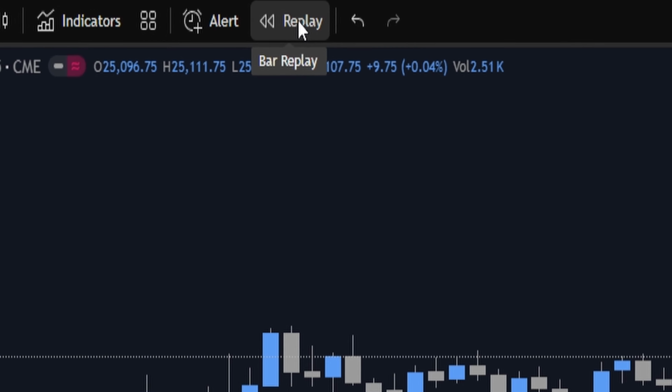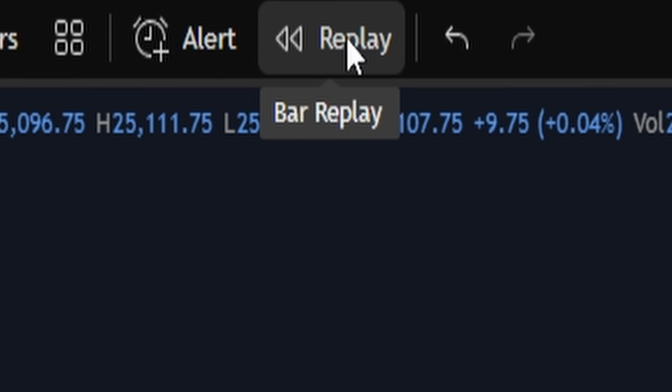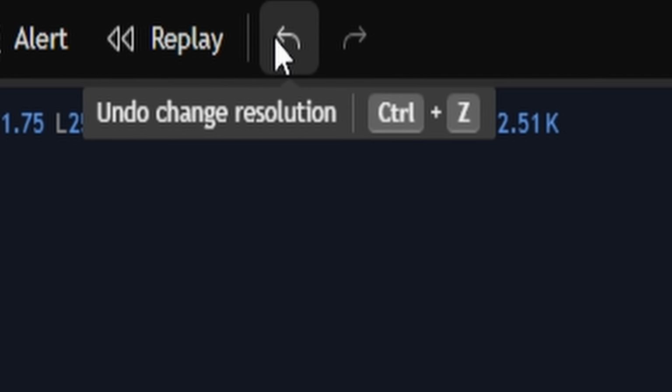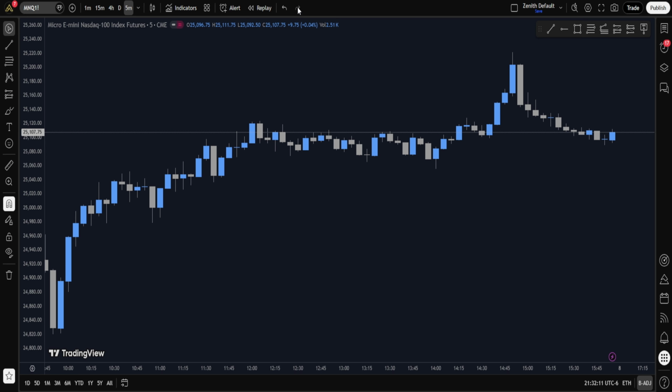Replay mode is up next, which allows you to replay prior bars, enabling you to analyze how price reacted to certain events or backtest your strategy. And then the next two are undo and redo, which do exactly as any other computer function would. If you move the chart, add a drawing, delete an indicator, etc., you can undo or redo that action.